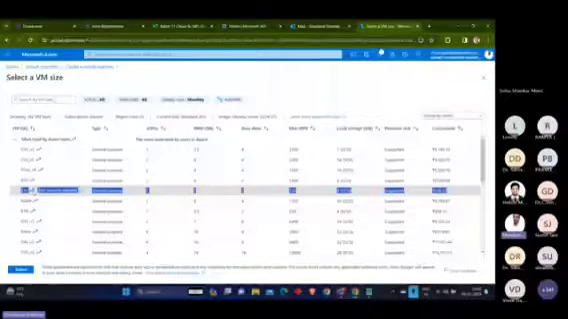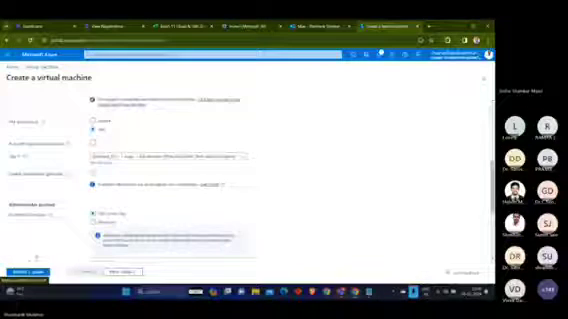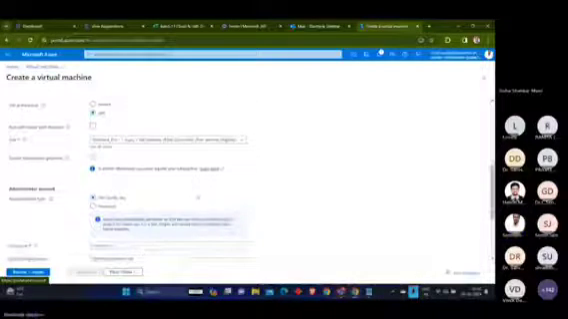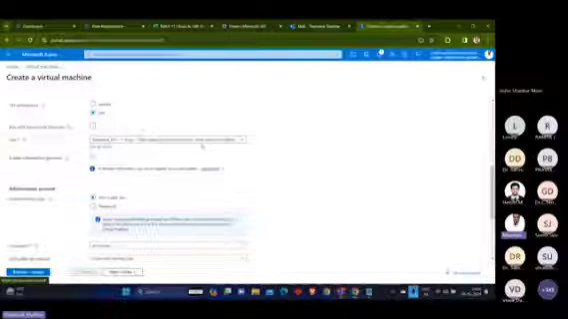So that B1S will also be visible to you for the Ubuntu virtual machine as well. The cost of this B1S is 596 rupees per month. Please make sure all of you are using this B1S. Please do not select any other size of the virtual machine. B1S. Once this is selected, right? So B1S is selected.